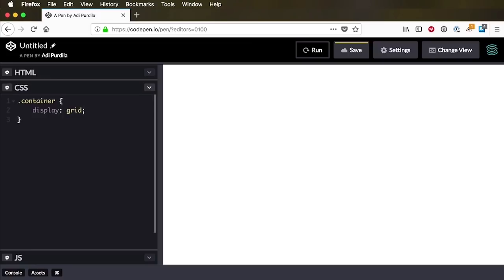And that's it, really. There are two options basically here. You can set a display grid or you can set a display to inline grid. Now the difference between these two modes is that display grid creates a grid container box that is block level, and the other one, inline grid, creates a grid container box that is inline level. That's all there is to it. For this demo, we're going to stick with display grid.